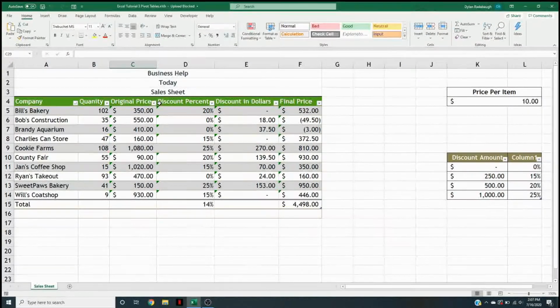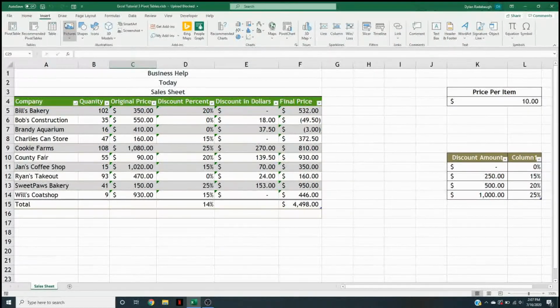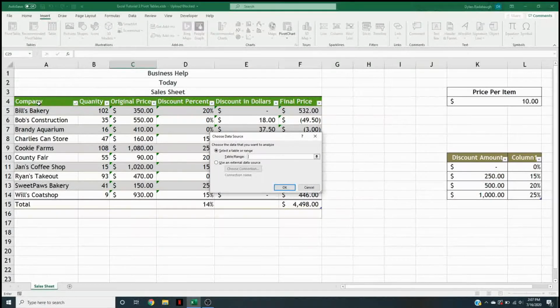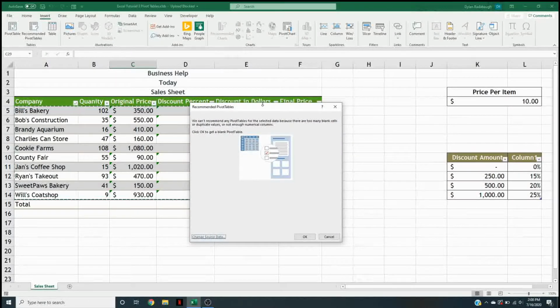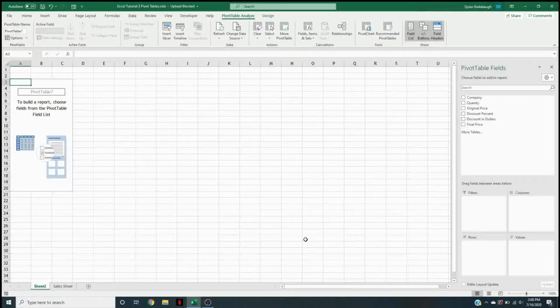All right, to find pivot tables and learn how to insert them, you have to go to the Insert tab at the top here. It's going to be the Pivot Table button. We're going to start with the recommended pivot tables. Let's select our data range and hit OK. They can't recommend any pivot tables because there are too many blank cells or other things going on here. But let's see what it can do. Since it wouldn't recommend anything, it's going to take us to the same spot as if we had opened up a pivot table ourselves.